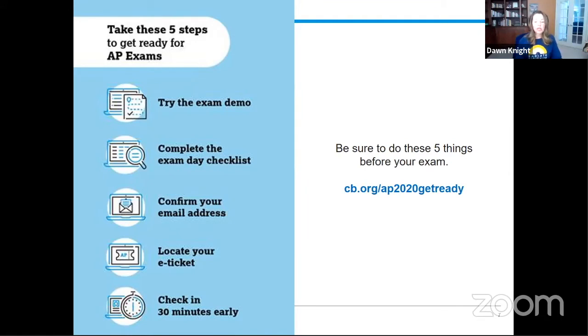It asks you to confirm your email address in MyAP, and that's just to make sure that you can get to your exam ticket. You can also get to that in your AP Classroom on MyAP. But confirming your email address, it's in your profile, just ensures that you get information that you need. Locate your e-ticket, whether it's in your email or on MyAP, and then be ready to check in 30 minutes early.